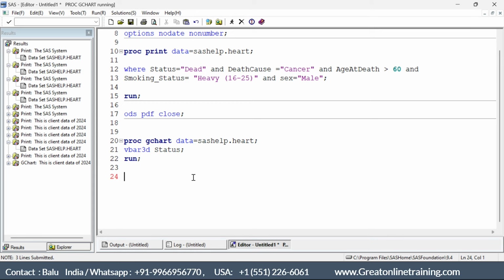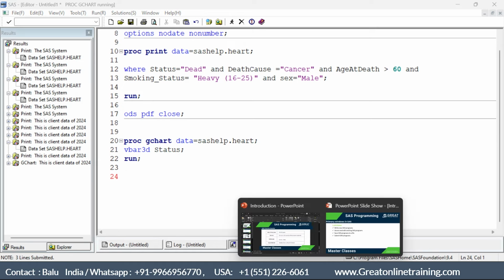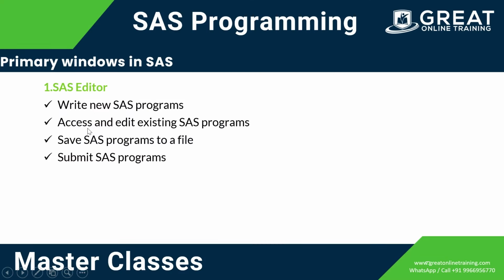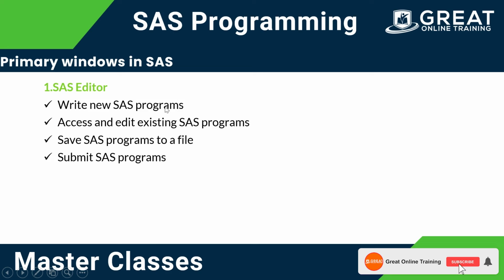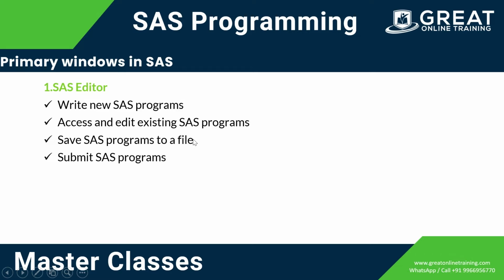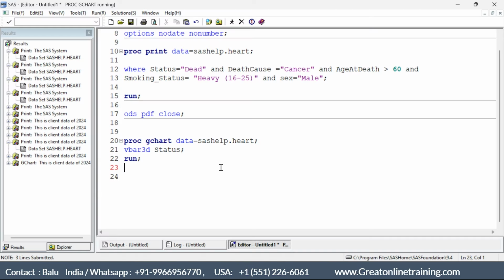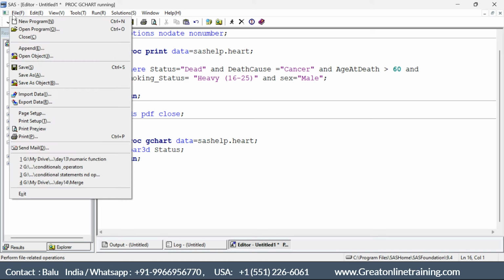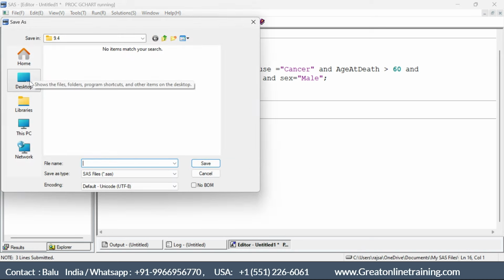Okay, we write the programs here in the editor window. So according to this PowerPoint presentation of mine, you see what it is saying: write a new program. Yes, I have written a new program. Then save that particular program file. How can I save the code I have written on my desktop? I want to save it. So keep my cursor on the editor window, go to File, click on Save As. I can save this particular file.